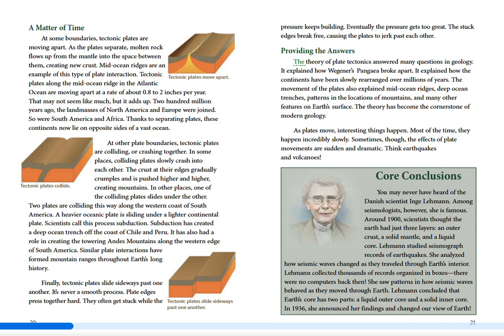Providing the answers. The theory of plate tectonics answered many questions in geology. It explained how Wegener's Pangaea broke apart. It explained how the continents have been slowly rearranged over millions of years. The movement of the plates also explained mid-ocean ridges, deep ocean trenches, patterns in the location of mountains, and many other features on Earth's surface. The theory has become the cornerstone of modern geology.